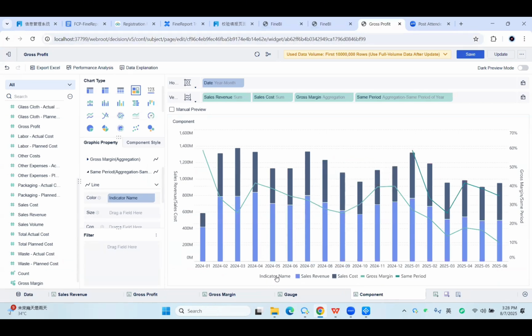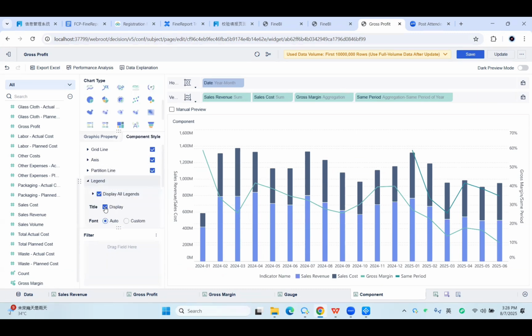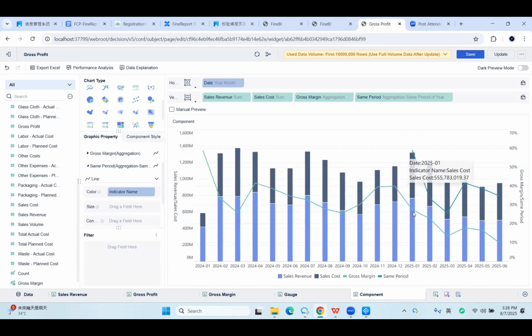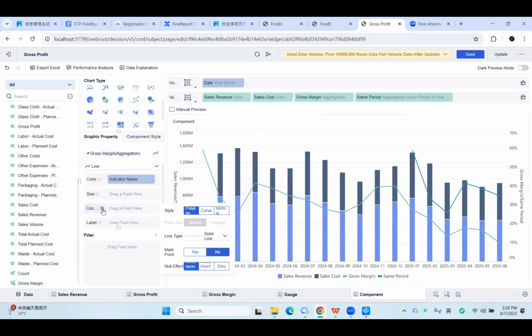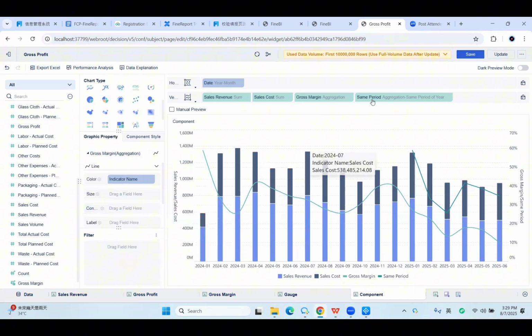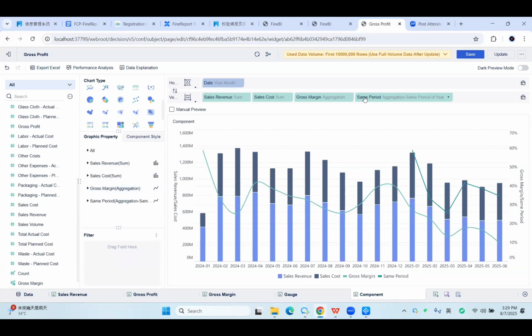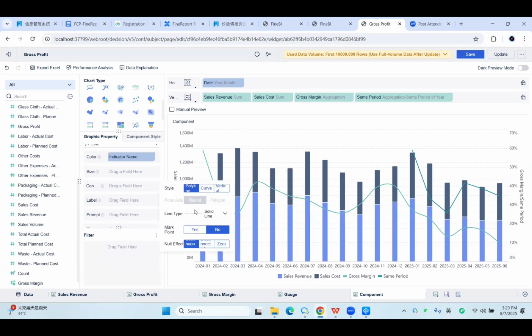Like the indicator. I don't want to display this indicator name. So I'm going to the component style, legend. I'm not going to display this title. And maybe here, this line. I want to change the line to a curve. So gross margin, this is gross margin. So find the gross margin under graphic property, connection, change it to curve. Also, I want to display this same period as a dotted line. So connection here, dash line, right?